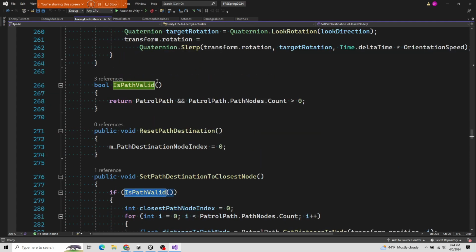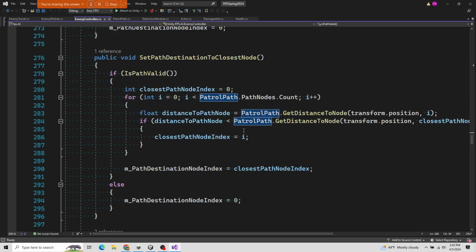And okay, so is path valid? Do we have a patrol path assigned to us? And is the number of nodes greater than 0? So for this hoverbot, this would return true. All right. And so the distance to patrol path node. So loop through all the nodes. Okay, so find the closest node. Got it. So the patrol path that this enemy hoverbot is assigned to has 3 nodes.